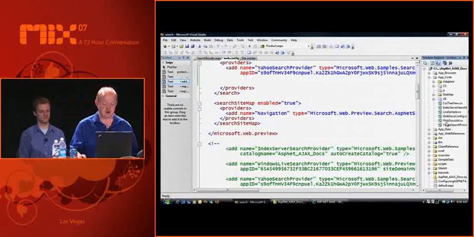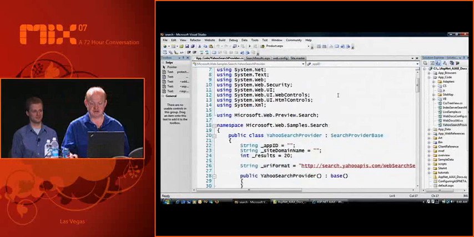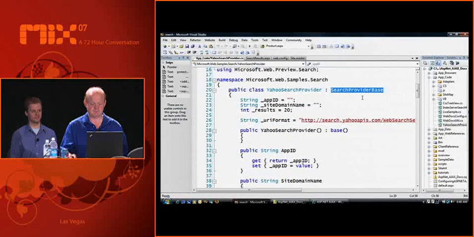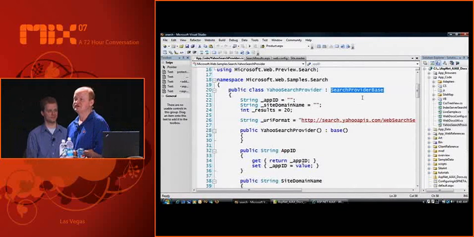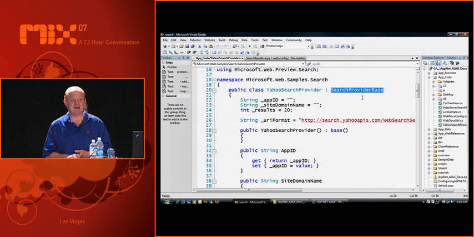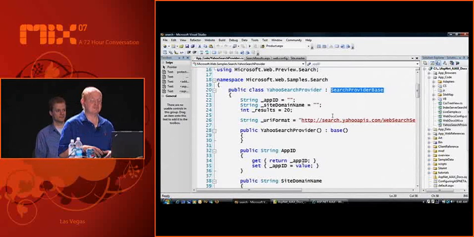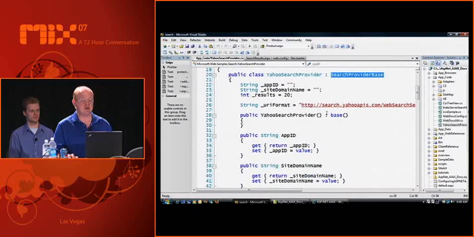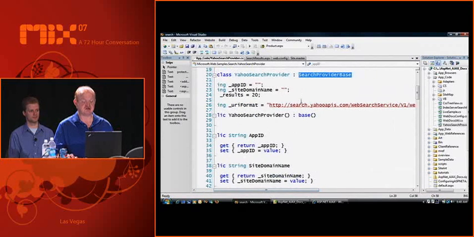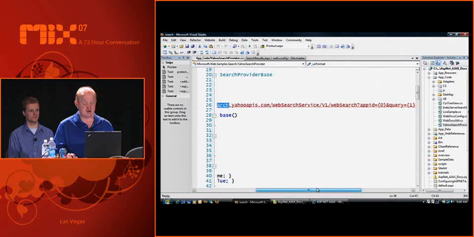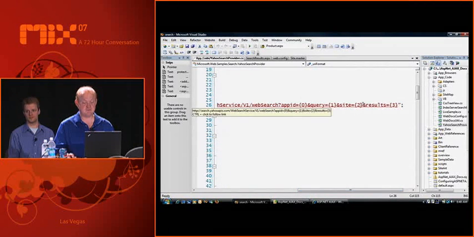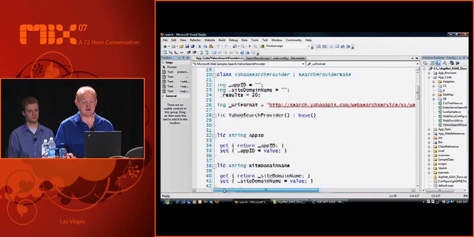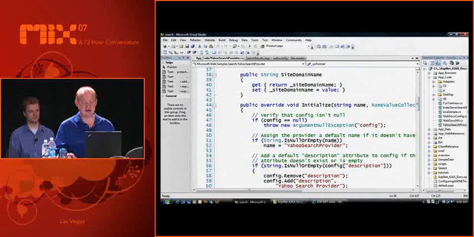Let's go and take a look at some code on how to build a search engine provider. So in this case, it's Yahoo. We provide a base class in the box, which is our search provider base, and it primarily does some plumbing around config, but its primary method is to provide a base class that you can override. So for Yahoo, there's a URL that you go out for, and this is their REST API, and I can provide my app ID, the query, the site I want to constrain the results to, and how many results.